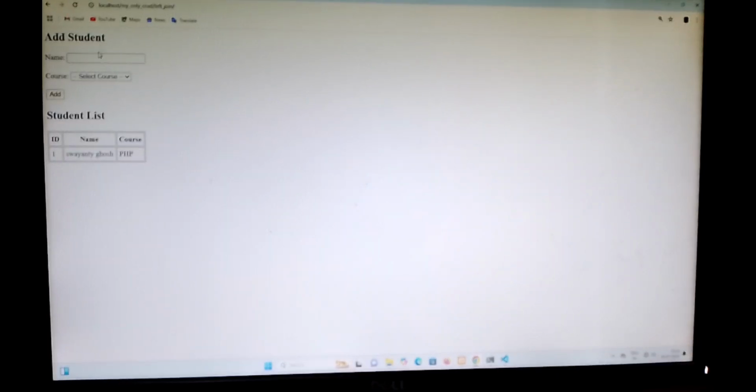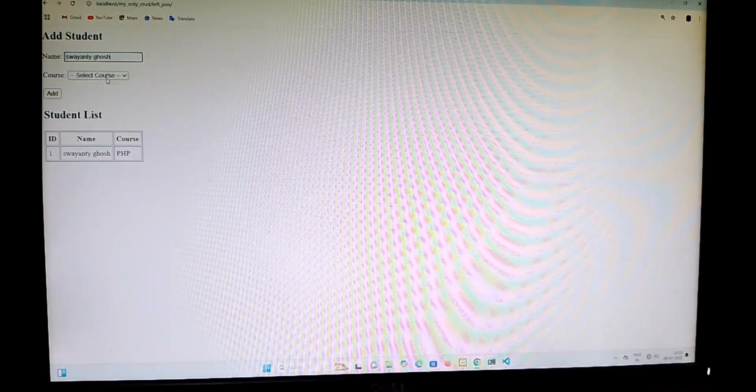This is my output. Here I enter any kind of name, then select the course and then click add, and the name will be displayed in this table. Now see this code. First of all, I am creating a database page. I am using a namespace called config. Then I use PDOException. You know what PDO and PDOException are, I already told you before.